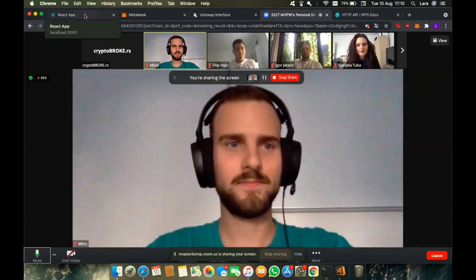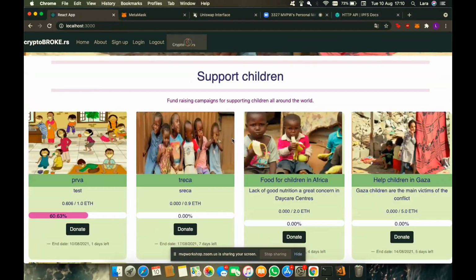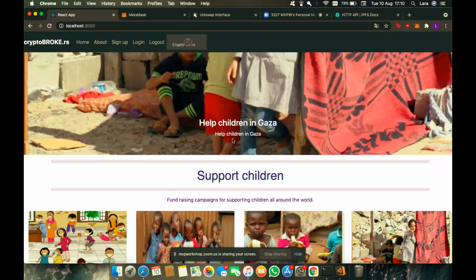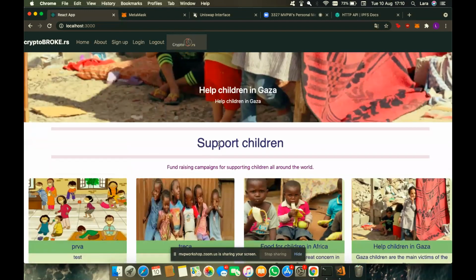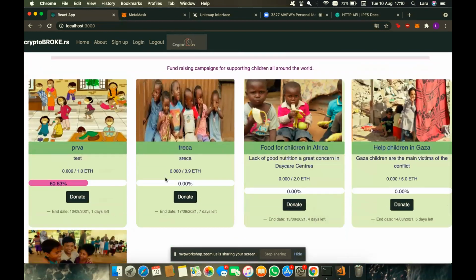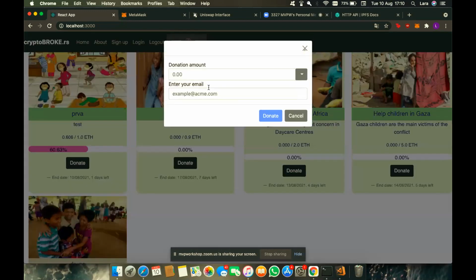Okay, so here is the front page of our Support Children webpage. Here you can see the pictures of our campaigns that are rotating and the available campaigns. And here we can click on the donate button, and here we get the donation form for donating.